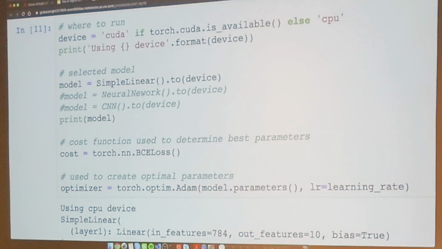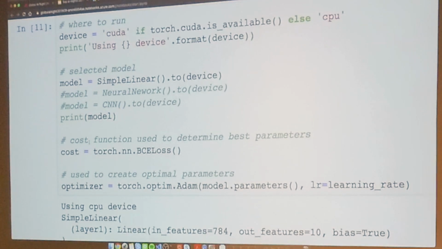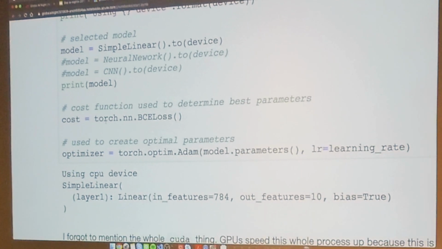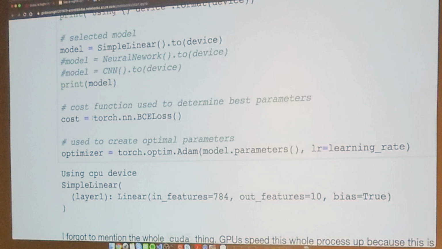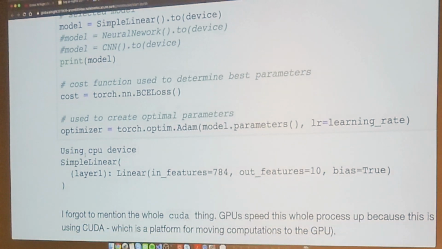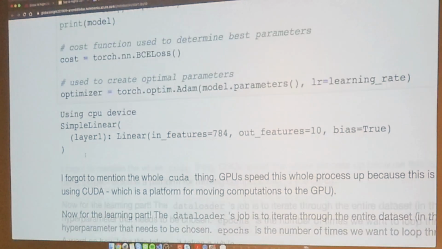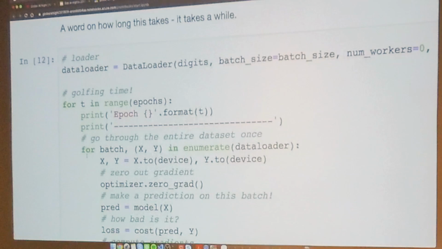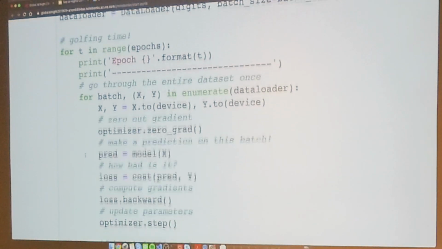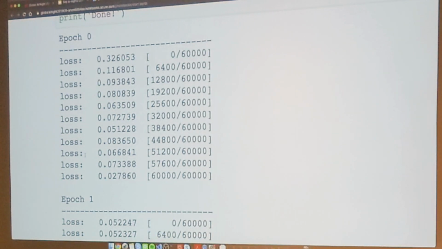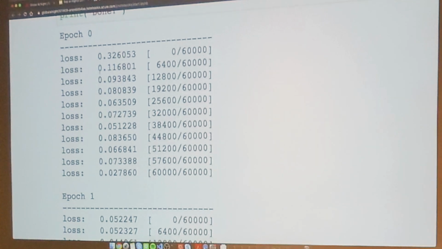So when I start to run it, you will see you select the model, from a linear neural network or a convolutional neural network. Then you get the cost function, that's how we evaluate if this is correct or not. And we have the optimizers, which help you know which function you want to learn. After that, you load the data and you run it. And here, I have some output for the training.